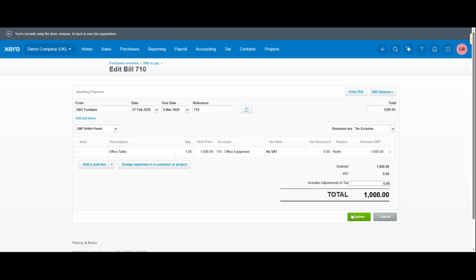The same applies in reverse for income accounts. Carefully review each line item and confirm that the account type matches the appropriate tax rate. Once you correct the mismatch, the validation error should disappear.